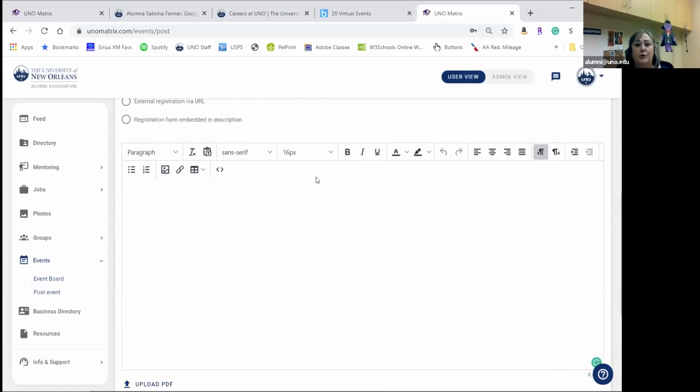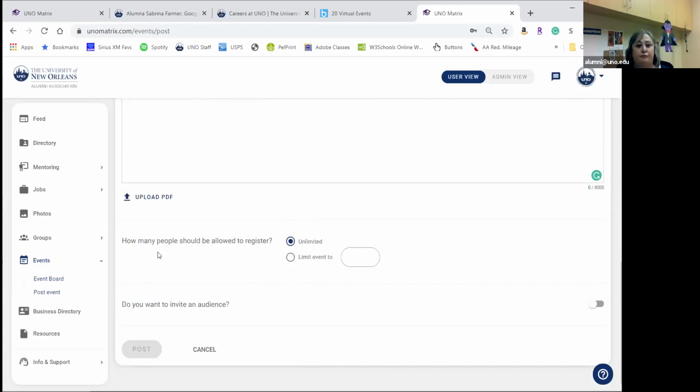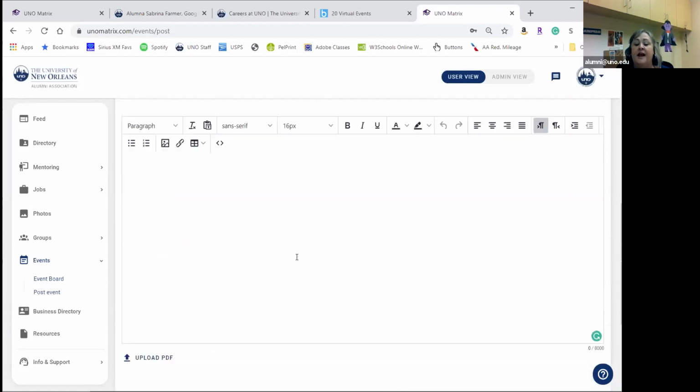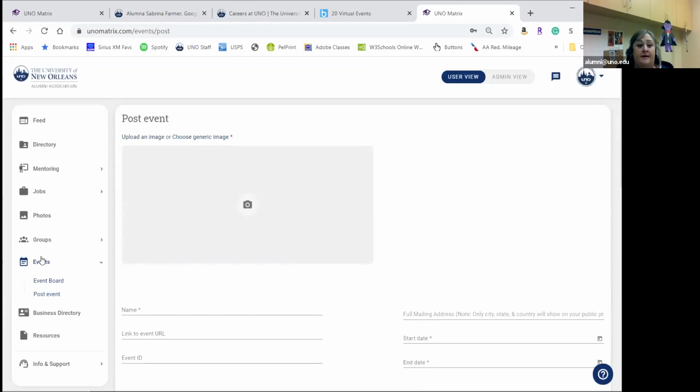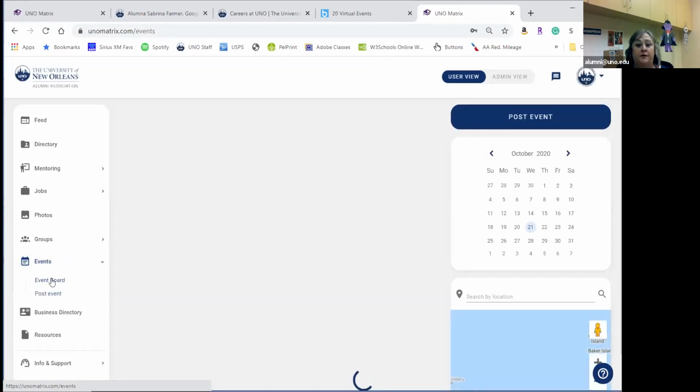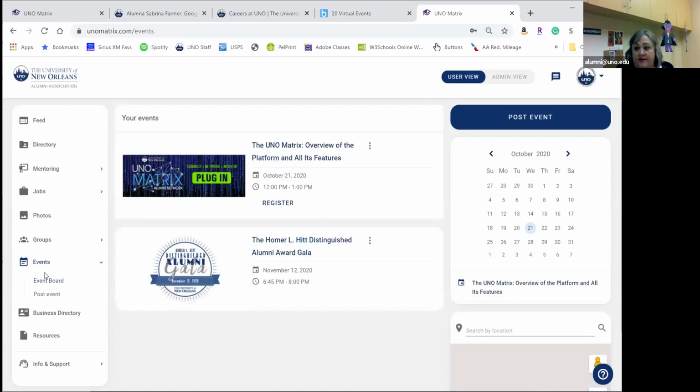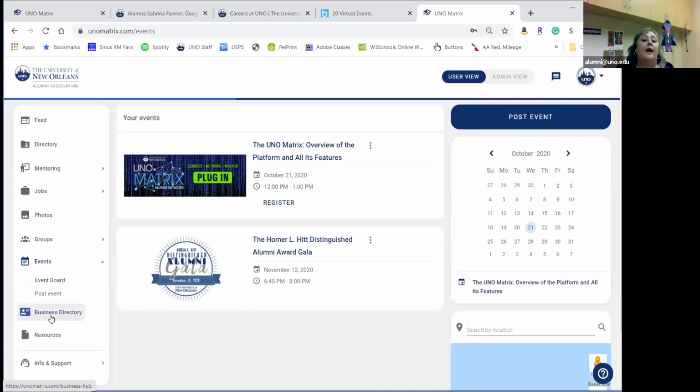There's formatting tools, whatever. How many people should be able to register. You can limit it if you only have spots for 10 people, whatever that may be. And you can upload a PDF if you have that document. If you'd like to invite an audience, yes, obviously, and then you post that event. And that will show up on the main events calendar or events board. Okay, so that's events. I'm gonna start talking really quickly.